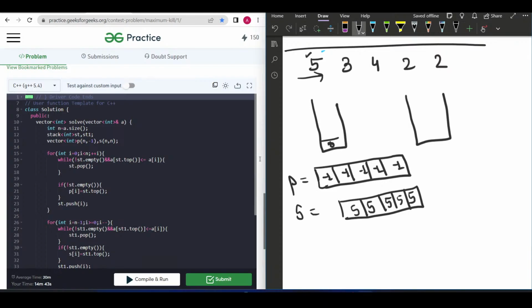So here we'll be pushing the current i index, so 0 will be pushed here, okay, 0. And now moving to the next iteration, here the stack is not empty, and we'll be checking a of st.top. So st.top will be equal to 0, and a of 0 will be equal to 5. So here we'll be checking if a of 0 is less than or equal to a of i, here 3. No, this is not the case, so we'll not be doing anything, and if the stack is not empty, we'll be setting p of i equal to st.top. So st.top here will be 0, because the stack has only the 0 value here, so 0. And now we'll be pushing 1 to the stack.